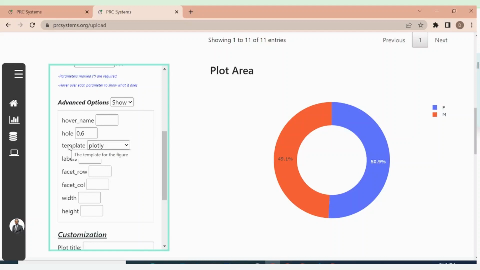If you come to the template, you hover over it, it shows you what it does, the labels, you hover over it, the facet row, facet column, and then the width. The last time we used the facet row and the facet column, which is very important, one of the important things in data visualization, especially for those of us who want to talk about subplots, right? You want to do subplots.